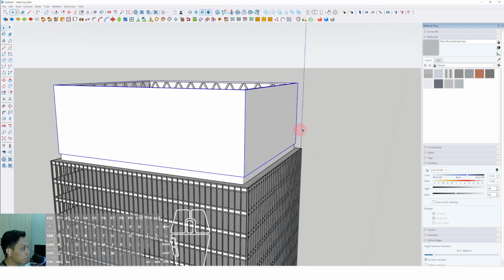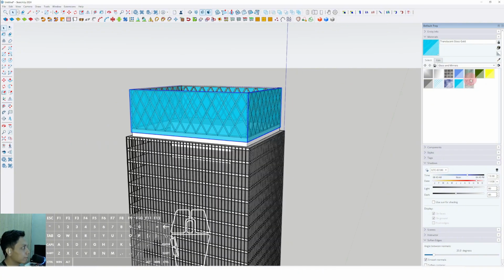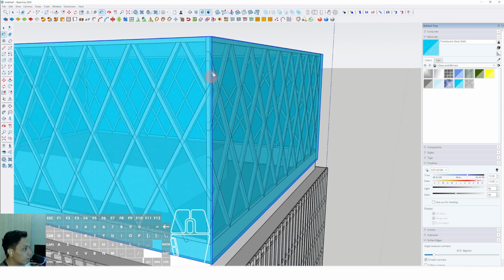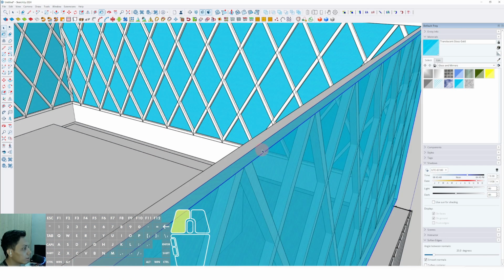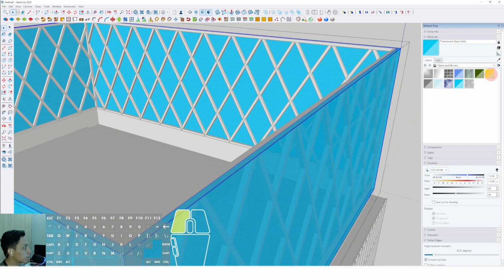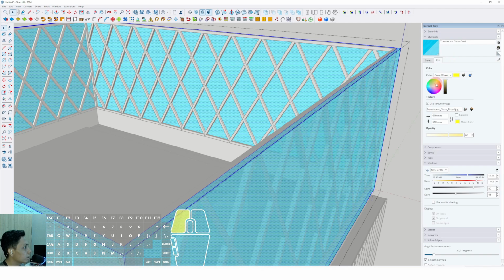Triple click, make group, and we can select the glass materials, maybe using this material. Click, we have to click this one and assign the materials. Okay, and we can change the color anyway.